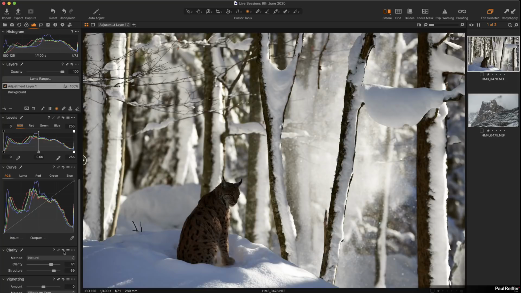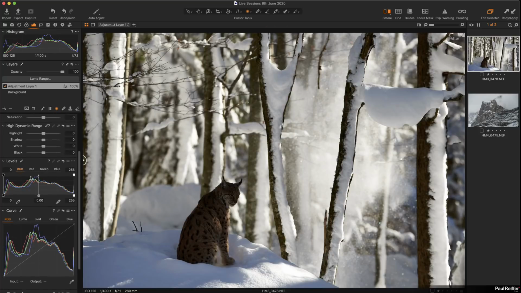So if we look at a before and after, if I hold down the Option key and reset temporarily, that's without, that's with. So without and with. We've increased contrast, we've increased some of the detail and the texture in the snow, but we haven't actually made it murky or had to darken the snow to do it. So we've just done it with that.